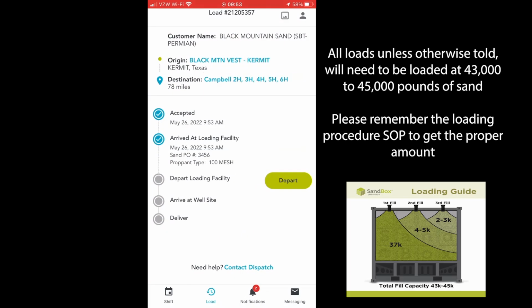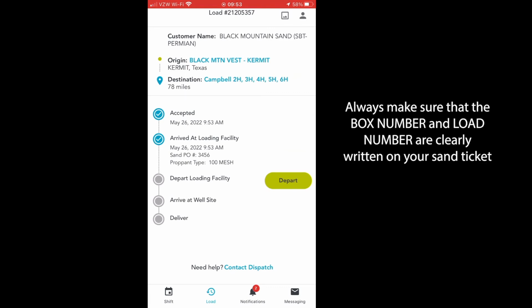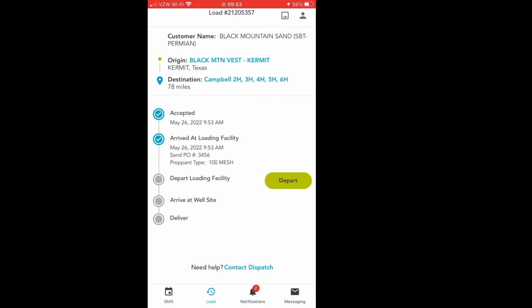Once you have completed the loading process and are fully loaded and have received a sand ticket from the loading facility, you will want to make sure to write both the box number and the load number on the sand ticket. Again, always make sure that both the box number and the load number are written on the sand ticket prior to handing the sand ticket to the operator on location. Once you have received your sand ticket from the loading facility, you will then click the Depart button.